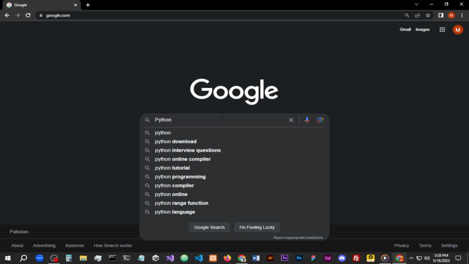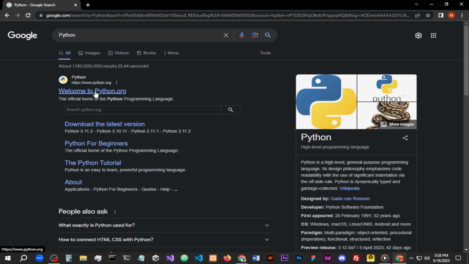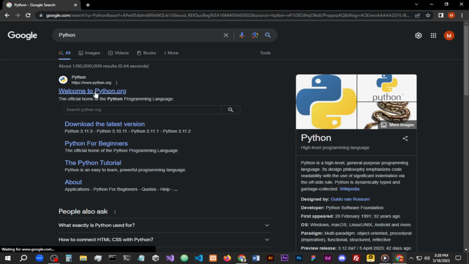To install Python, you need to visit the official Python website at python.org and download the appropriate installation package for your operating system.